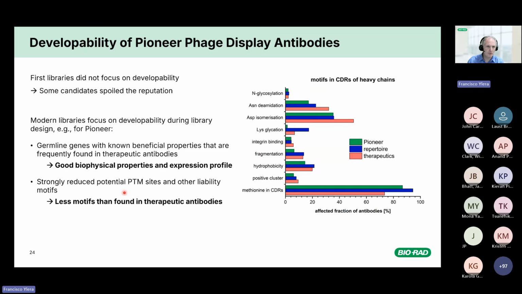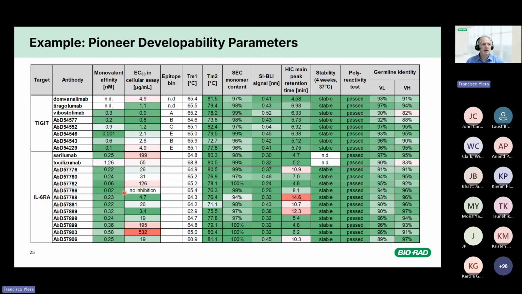And I will show, here it is already. We generated antibodies against 2 targets as what we call showcase projects, and compared these antibodies for their functionality and developability to antibodies in the clinic for TIGIT, domvanalimab, tiragolumab, and vibostolimab, and to 2 antibodies on the market for IL-6 receptor, sarilumab and tocilizumab. The greener the cell, the better the value. Red is poor value, white in the middle.